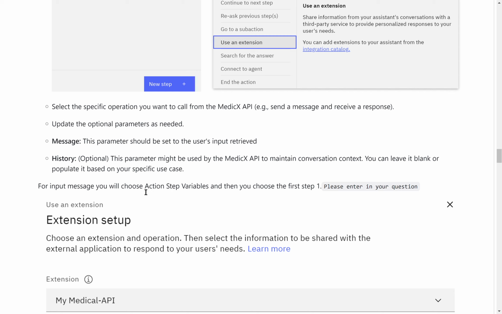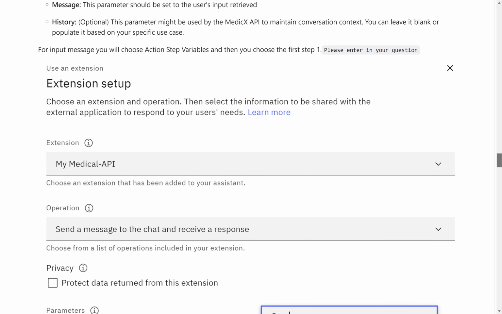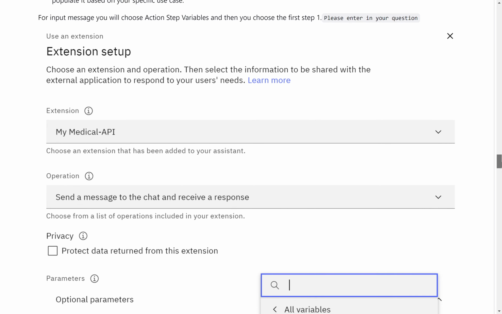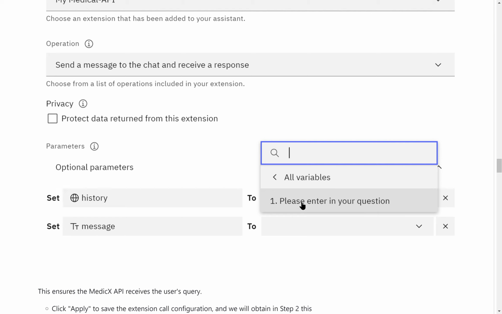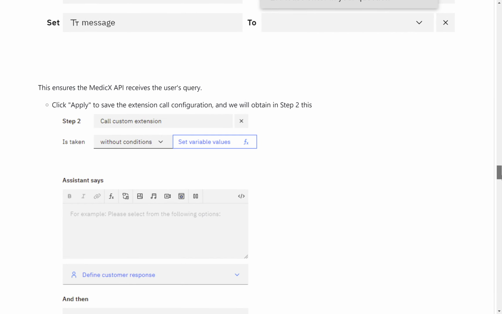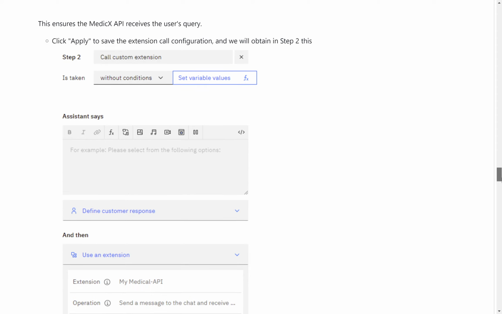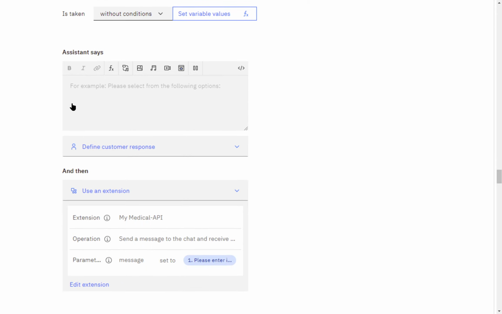for the input message, you will add to the first step, please enter your question, and then this is for the message. You have to add that, please enter your questions, that is information that you put down, and later we click and save now, and you will have something like this.